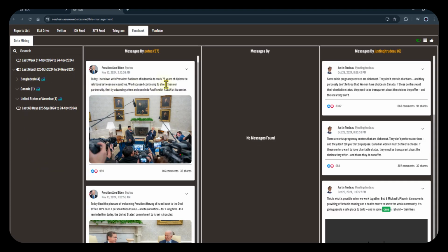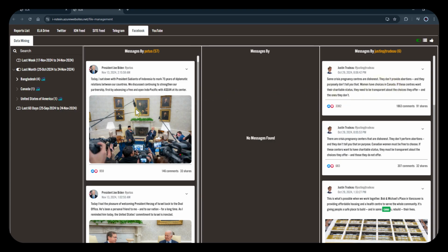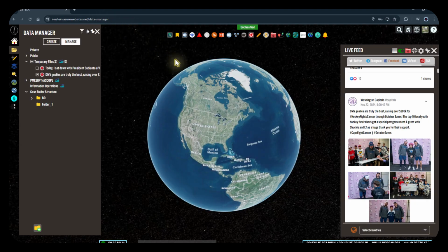Obviously, you can go into just this past week and have all the same functions as well. Build up a trend analysis to see how many posts are coming in from that last time period within these accounts. And basically, this streamlined interface just ensures that you can effectively manage and view any accounts in real time.